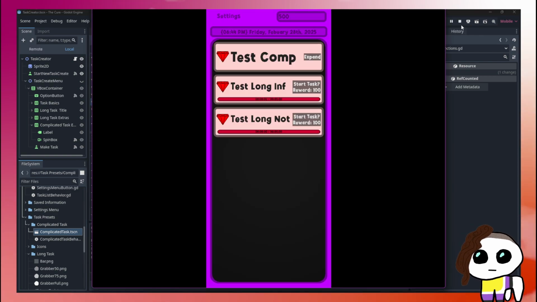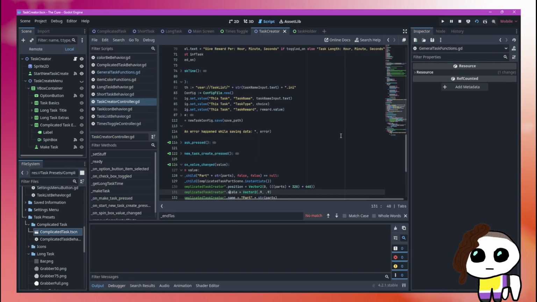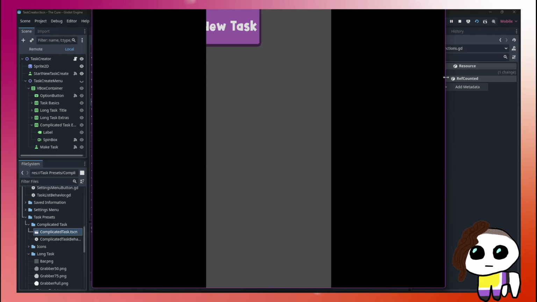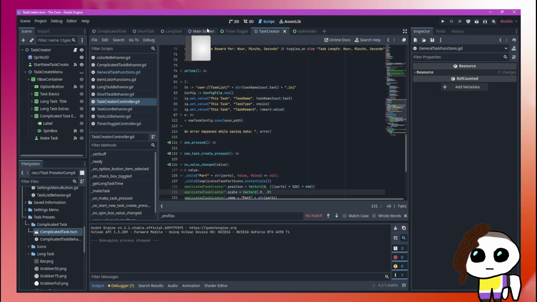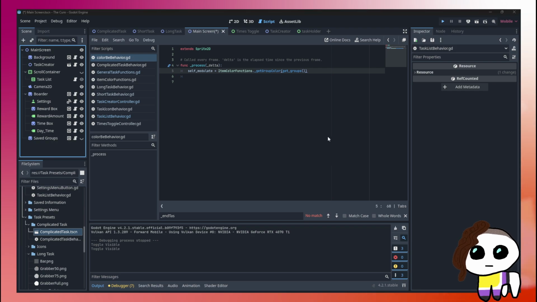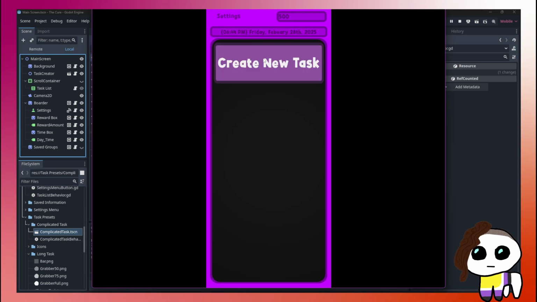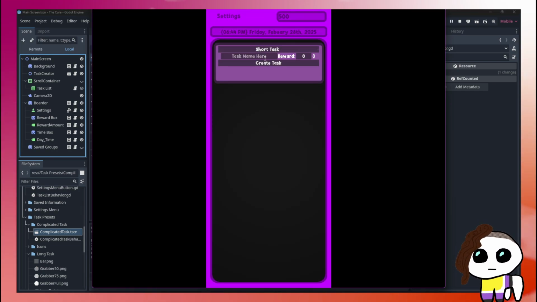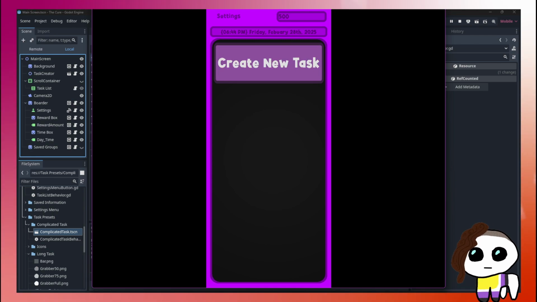Let's create a new test one. Oh, that's not the button I want to press. Let's create a new. Oh, there's no camera in here. Let's create a new test short task. Short task, test short. Let's set the reward to something different to make sure that all works. Create task, that is saved now.